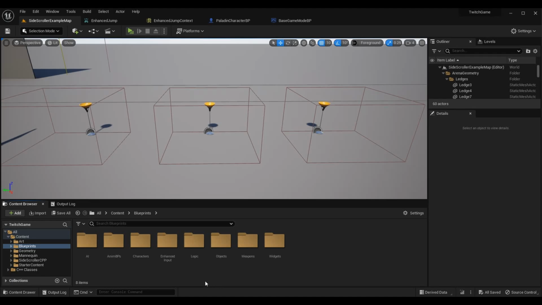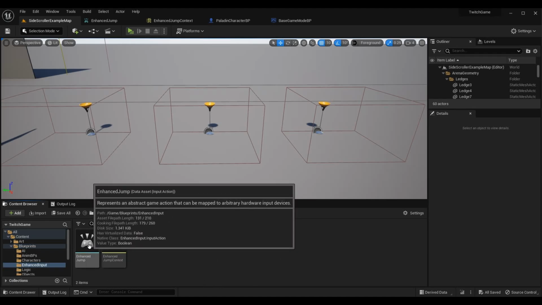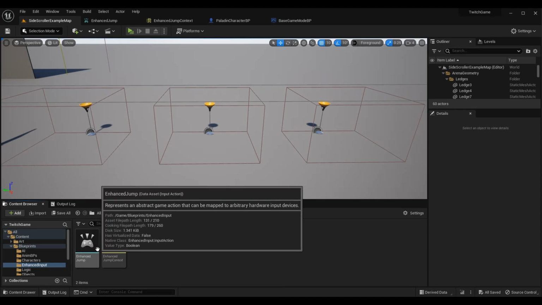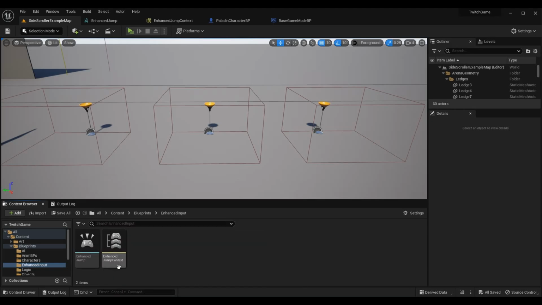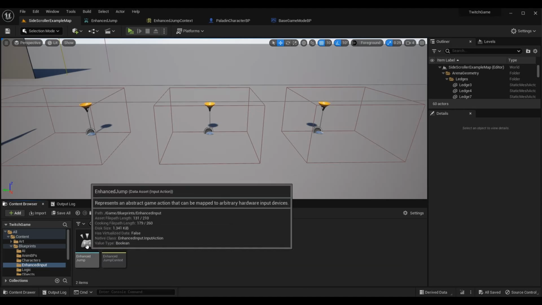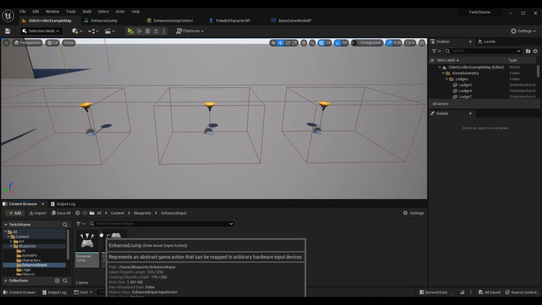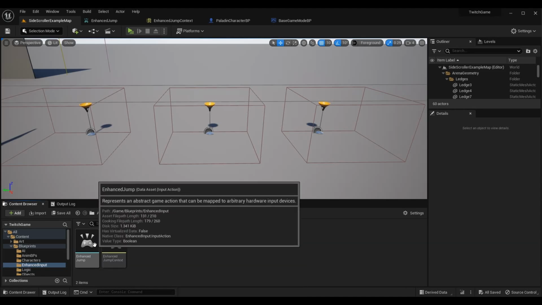Now, I've already made one in my enhanced input folder here called enhanced jump, but we can also make another one. I can give you an example of that as well. But once you make it, go ahead and call it whatever. I'm calling it enhanced jump just for the purpose of this series. You could just call it jump if you're implementing jump using enhanced input. You don't have to add enhanced or anything.